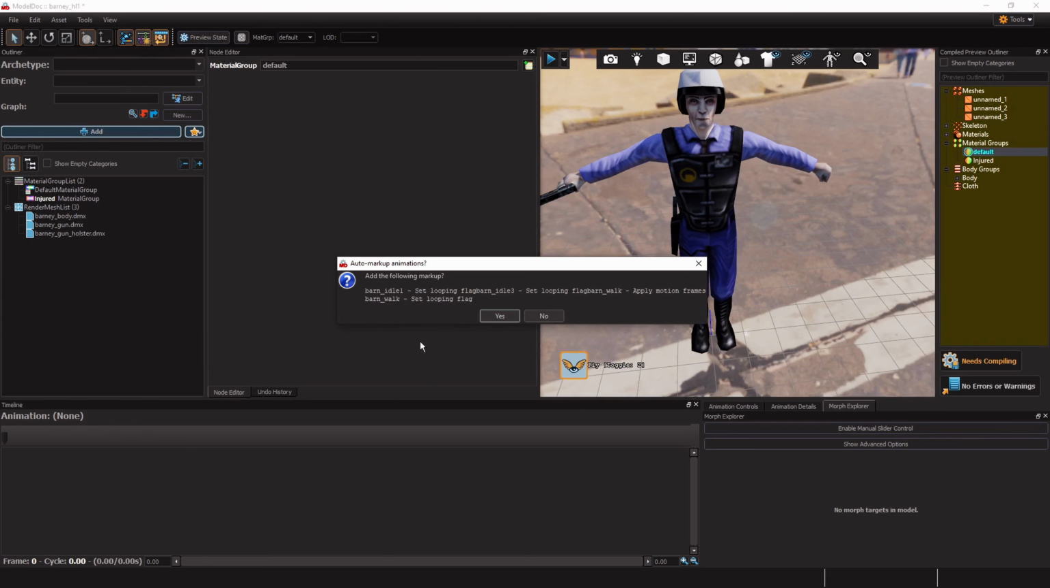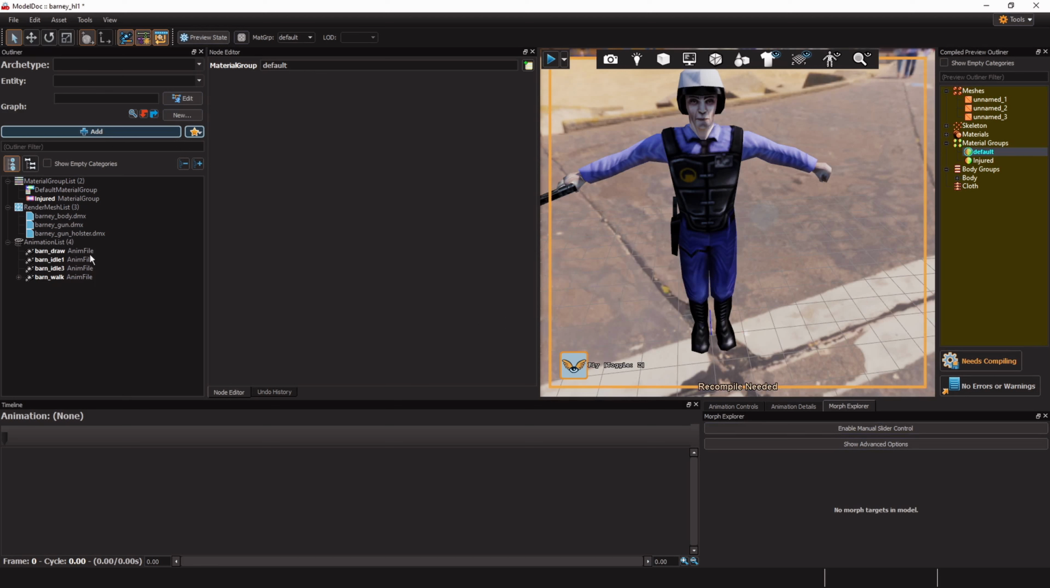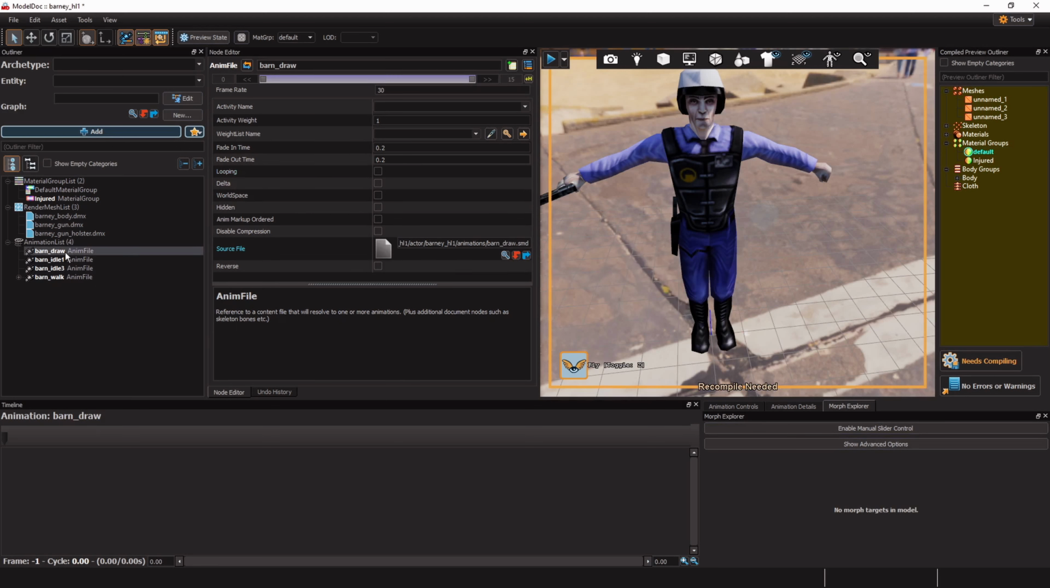Open. Now it's smart, so it recognizes idle, and it recognizes walk. It recognizes that walking might be something we want to have loop, which we do. It recognizes idle might be something we also want to have looping, which we do, as well as idle 3. We'll say yes for now, that's good. And now we have the animations here.